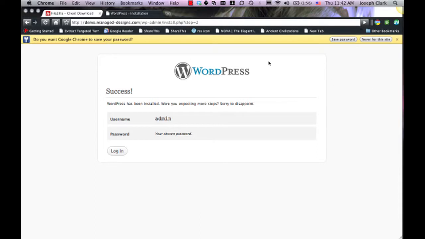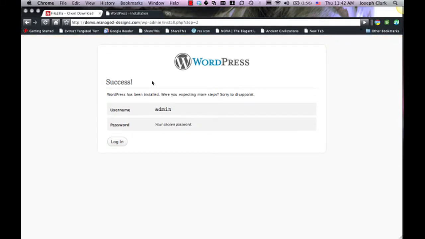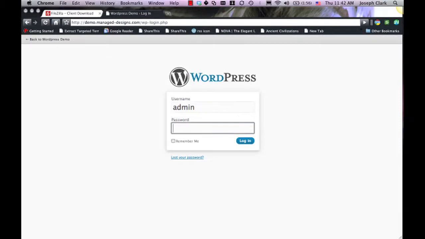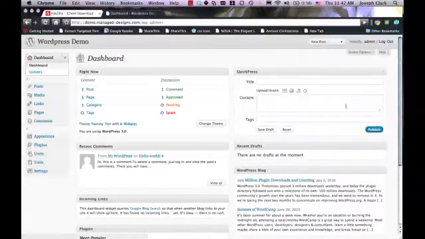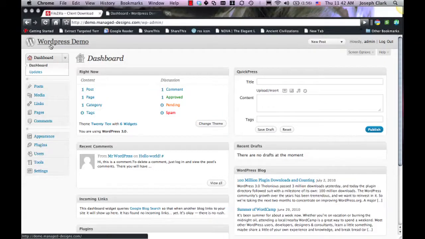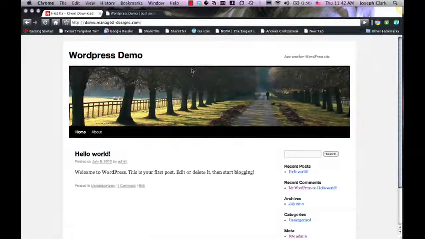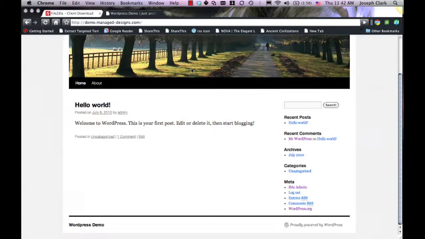Success! WordPress has let us know that everything is set up. The root username is admin, and the password is the one that we've chosen before. So let's go ahead and log in, make sure everything worked correctly. Type in the username and the password. Click Login, and there we are at the dashboard of our brand new WordPress site. If you click on the name in the upper left-hand corner, it will take you to the home page, and you can see that we are all set up and ready to go.